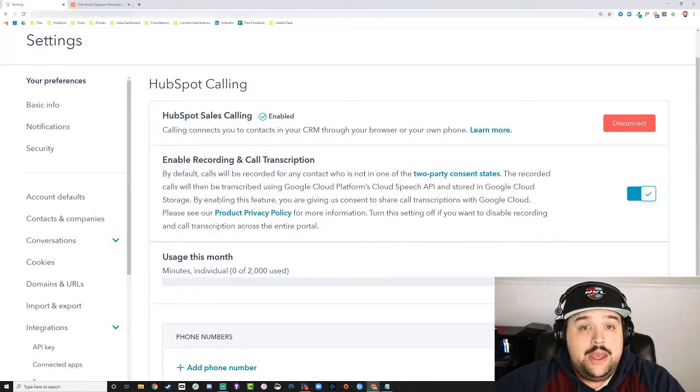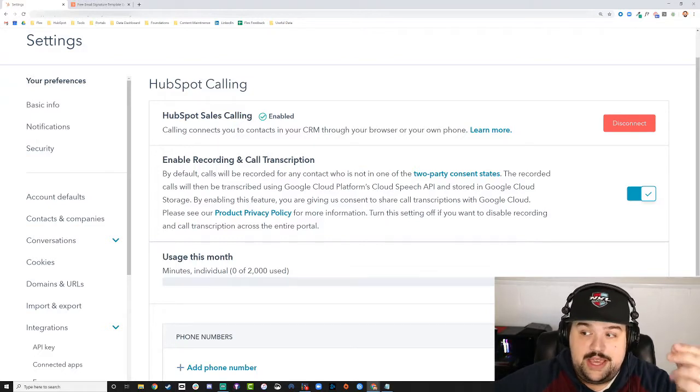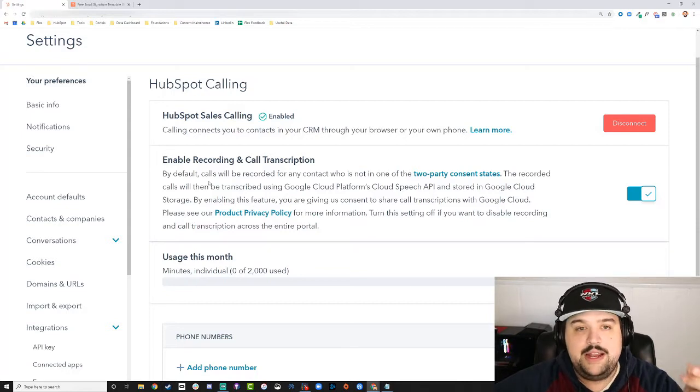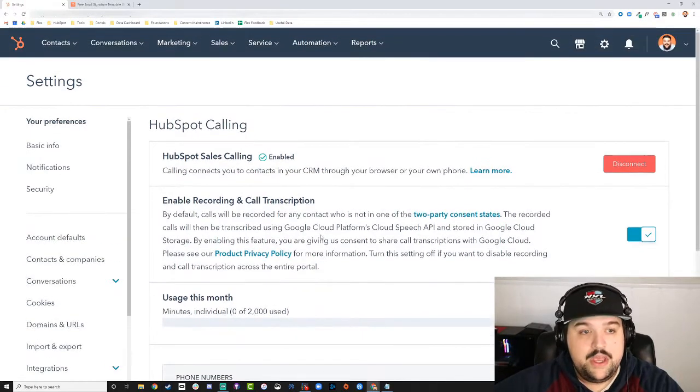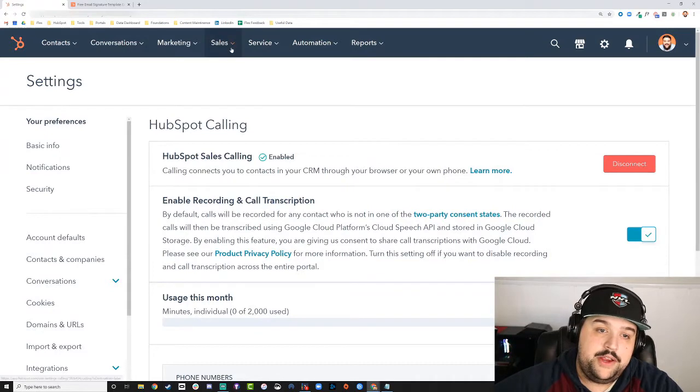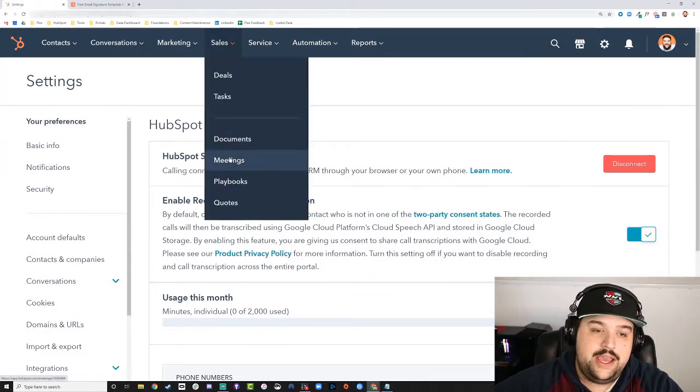Next thing you're going to want to do is make sure your calendar is connected to HubSpot, and we're going to do this by setting up the Meetings tool. So when you go back all the way to the top of HubSpot, you're going to want to go to the sales option and choose meetings.